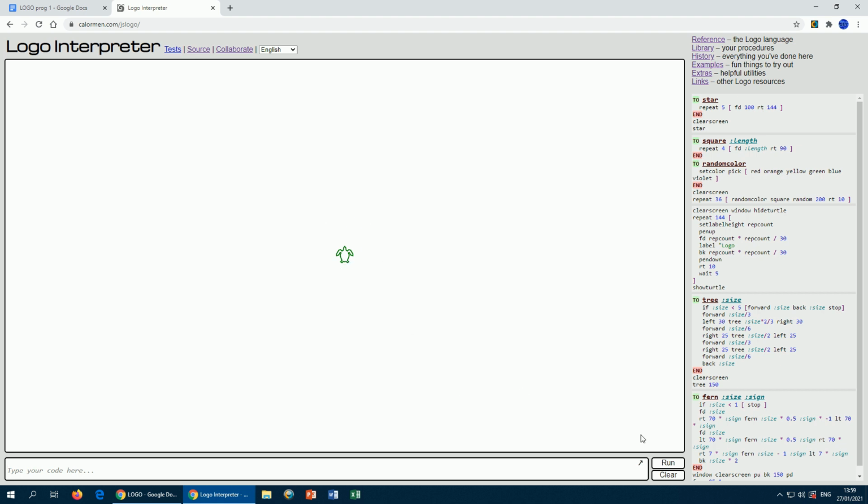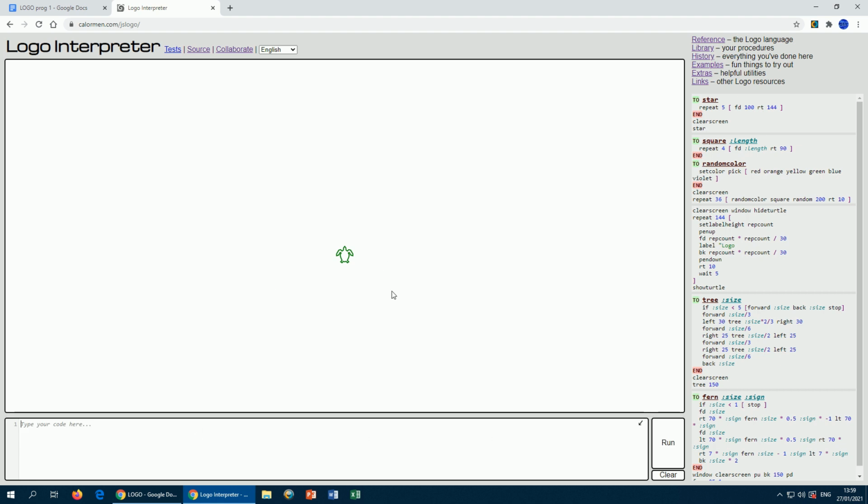Once we've got this loaded up, we're going to go down to this arrow here, click that to make it a little bit bigger. So stop there: new tab, the logo interpreter, and make the bottom part a little bit bigger. So pause the video, do that so that we're set up for the next part.